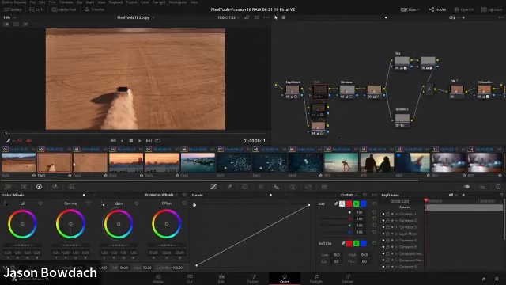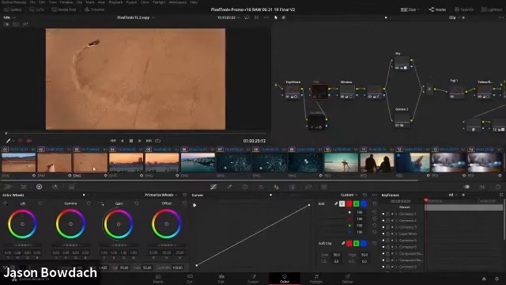Normally I try and keep my nodes a little bit nicer. But as you can see, as you start to grade stuff, they get a little bit crazy. Now, I do want to mention that colorist Scott Stacy really helped me out with this in terms of the grade.